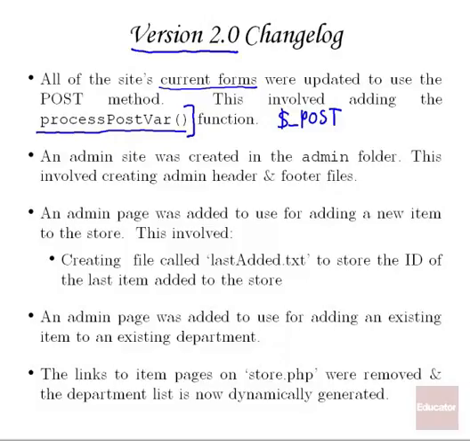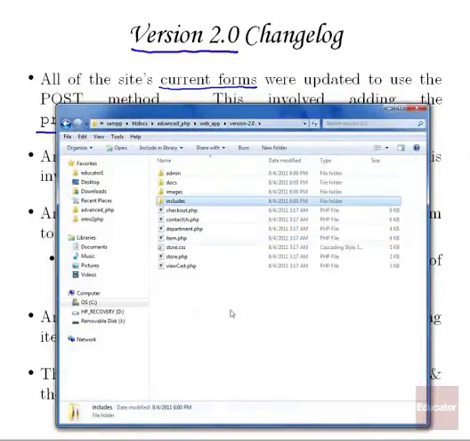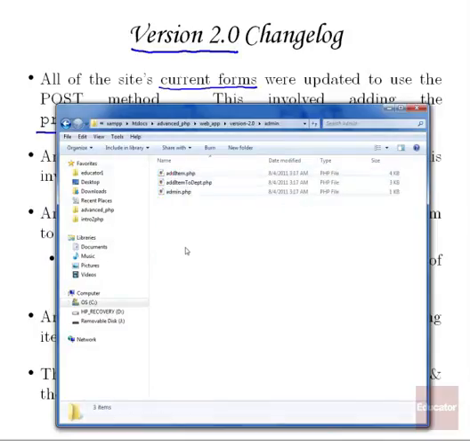We're going to be setting up two forms, one for adding a new item to the store, and one for adding an item to a department. So it adds an existing item to a particular department. If you look at version 2.0 of this web application, you can see that in the directory, there's a new directory called admin that we've created, and that's where we're going to be storing all of our admin site files.